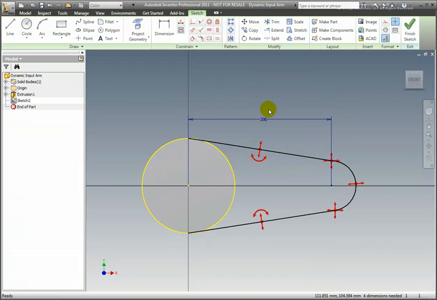Add a 35 mm radius dimension to the arc. Add any additional constraints needed to fully constrain the sketch. Select Finish Sketch.